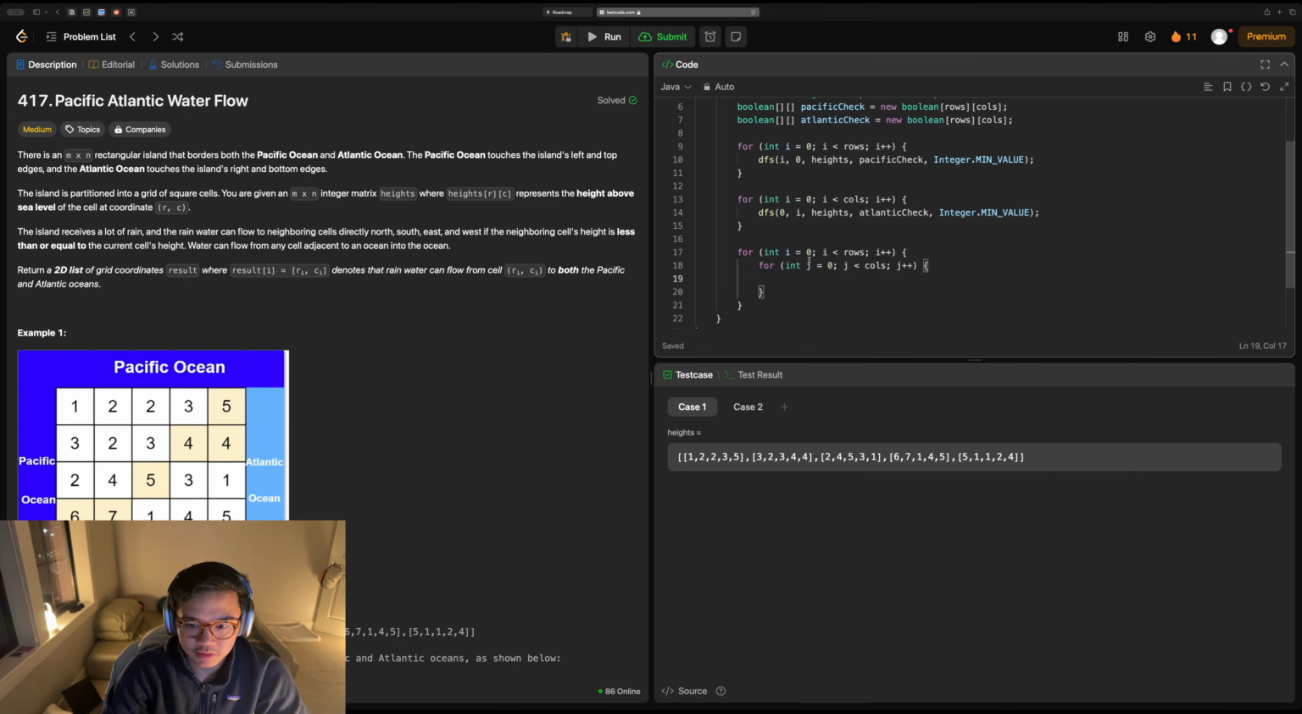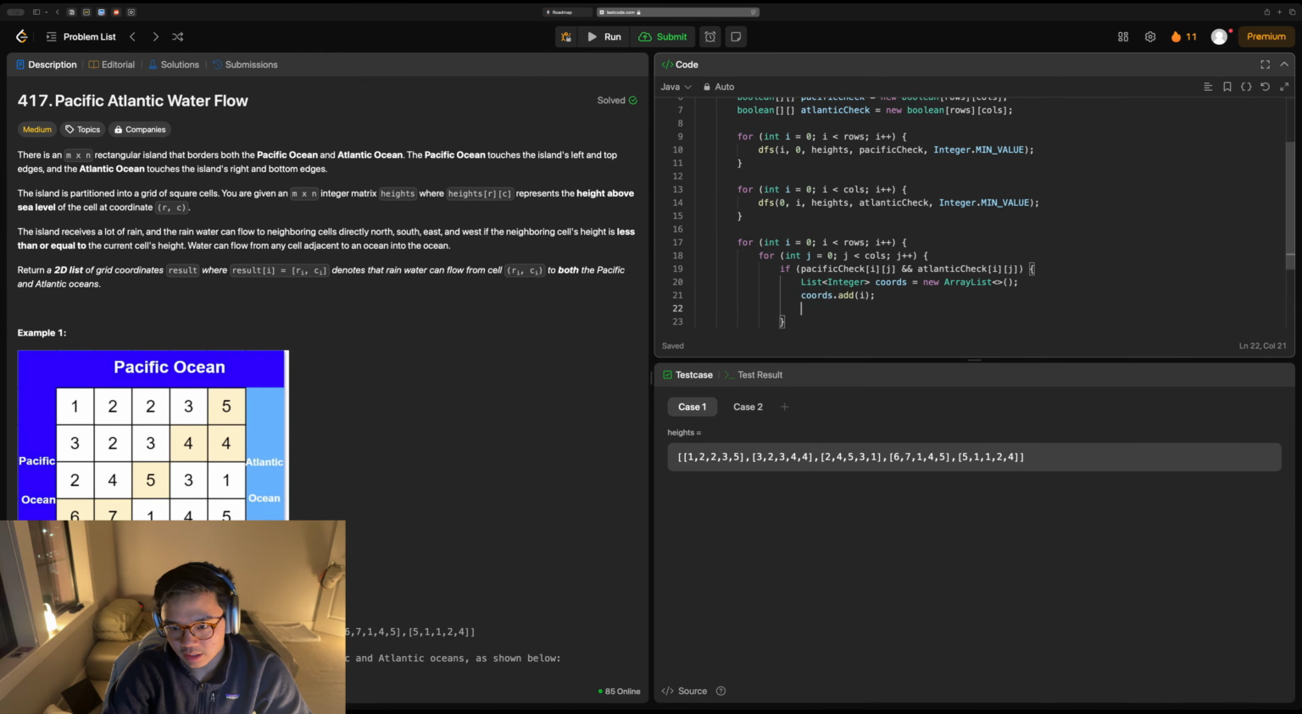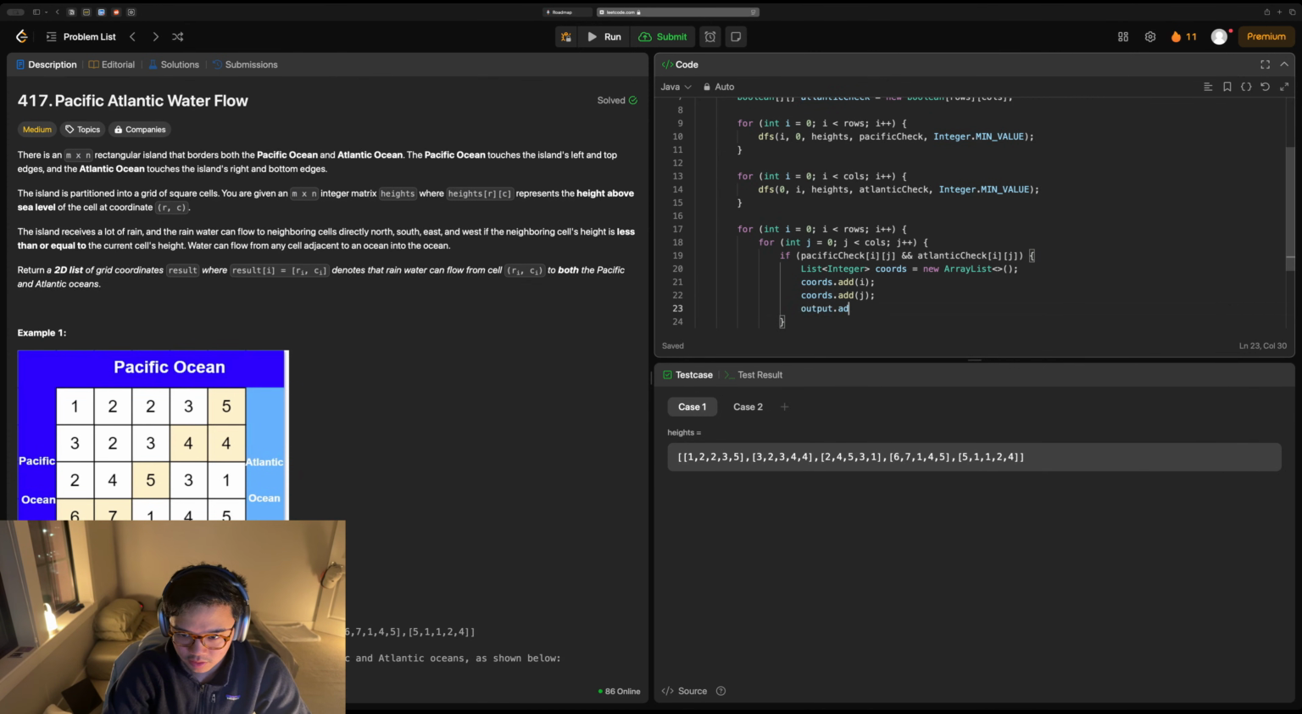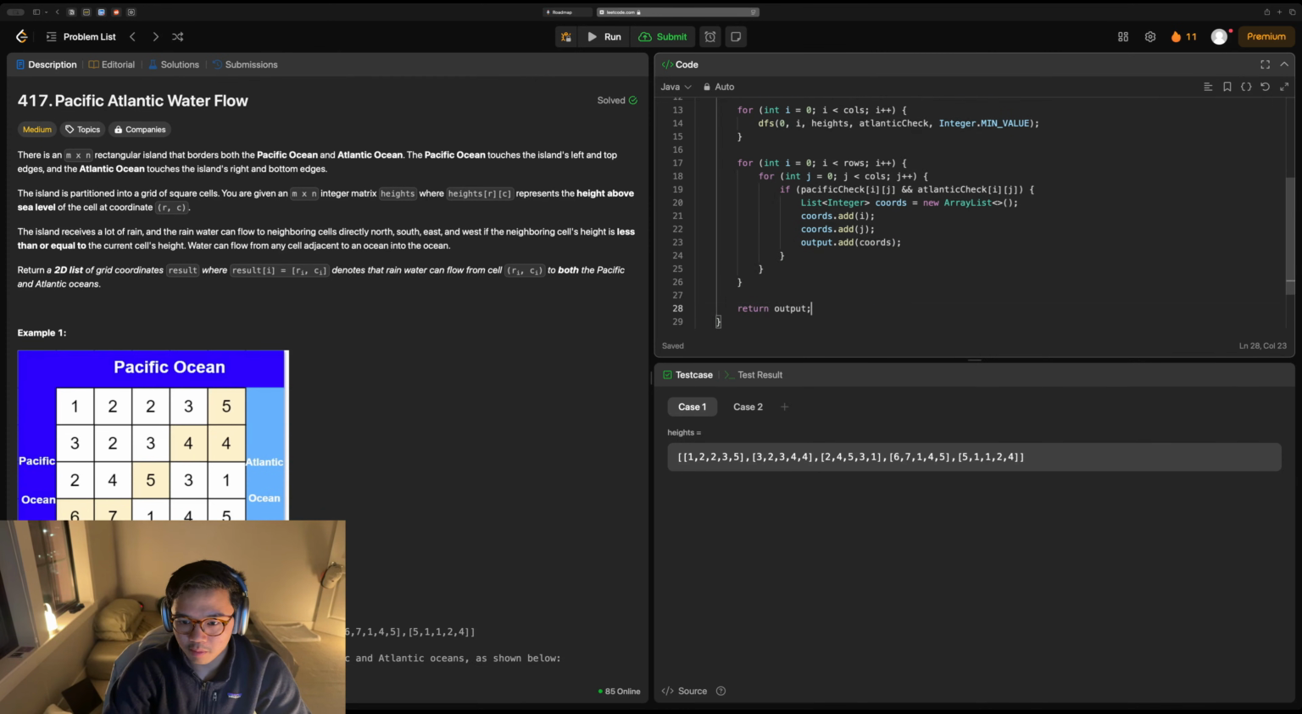For each of these values, we're going to see if Pacific check for the coordinate and Atlantic check for the coordinate. Then we're going to make a list of integers called coordinates. We're going to take the coordinates and add I, add j, and then add the coordinates to output. And then we return output.